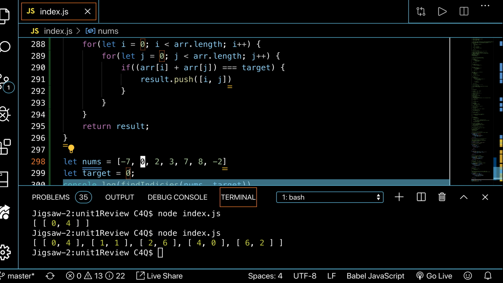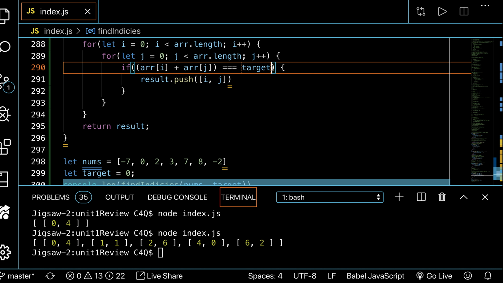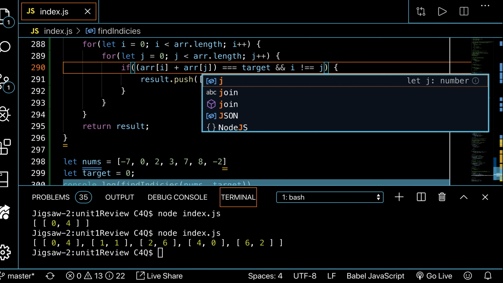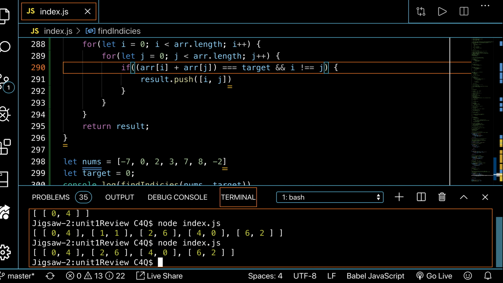So we can add to what Jay said. We can conquer both of these at the same time. Jay says we can also add an and i does not equal j. Because now we won't have indices that are the same. Okay, so now we're getting closer. Now we're more on the Isaiah problem.